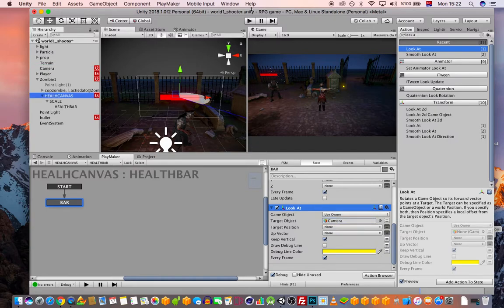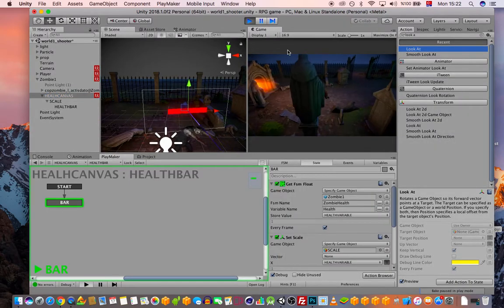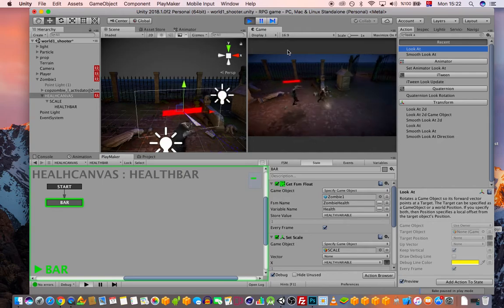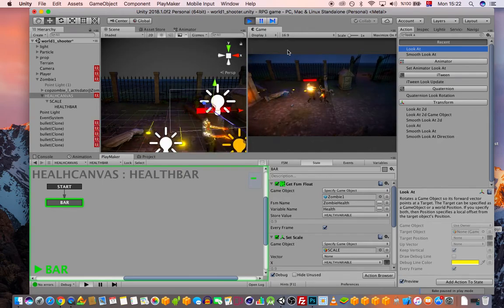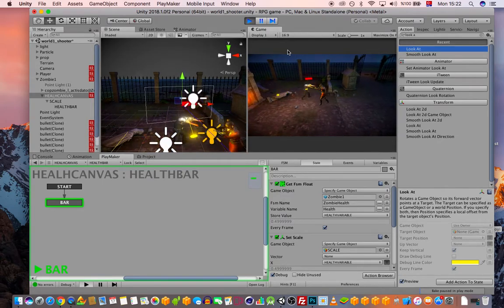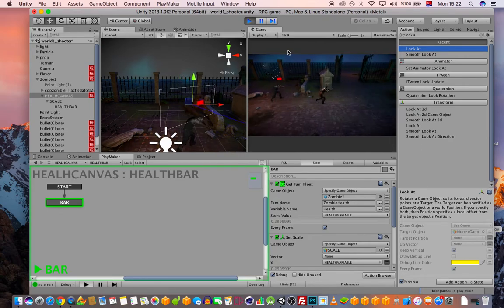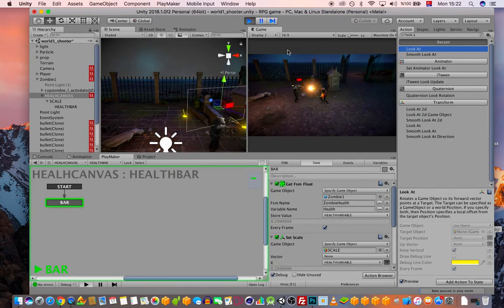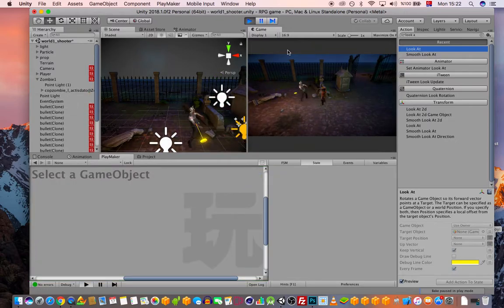So now it doesn't matter where I am, okay? And so the energy bar should be always looking at the camera, okay? You see, even when he's turning, okay, you see? So he's coming at me, and he's gone. That's cool, man.